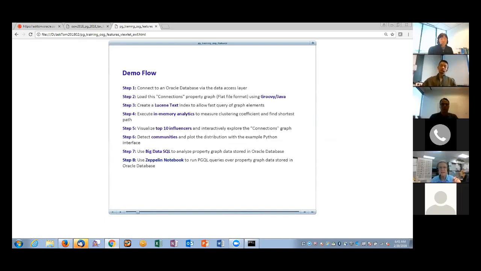using Groovy Java. Groovy is a nice little tool we are using to run Java code snippets. It's very convenient. Step 3 is about creating a text index so that you can easily find vertices or edges of interest. Just imagine if you have a huge graph with lots and lots of different properties, and you want to do visualization or you want to do some graph analytics. But where do you start? So those text queries allow you to pinpoint exact vertex or vertices that are of interest.